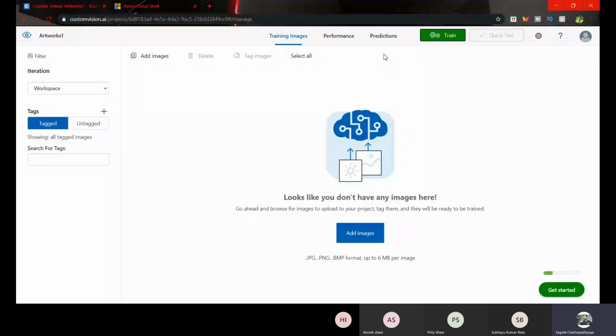For training images, then we have something called performance to check how our model is working. The same thing we check in notebooks. What is the output of the model? What happens when we run some code? We can check line by line, but for the model, we will check here through the performance tab, and through prediction, we'll predict our images. Okay. So first task is to add our images.